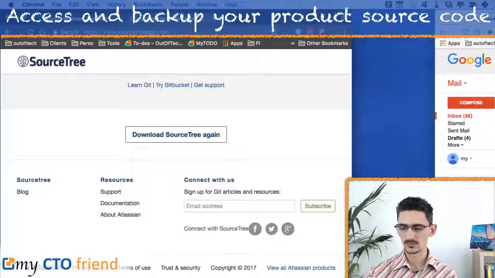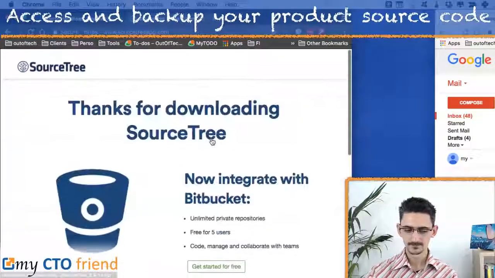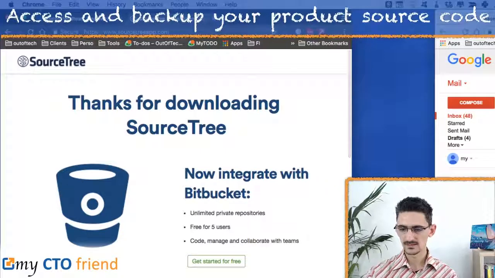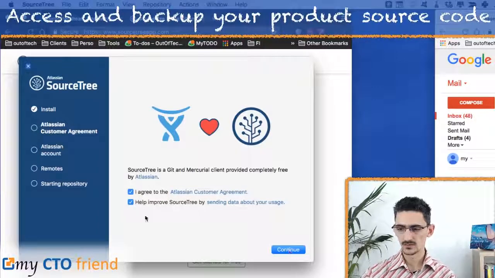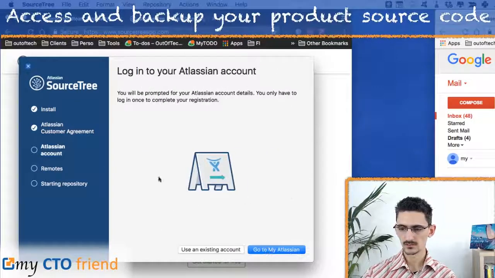If I click on download, I get the file directly, and as soon as I get the file, I can unzip it, put it in the application directory and launch the application. So here is the Sourcetree application. The first thing, of course, as usual, I agree. They don't need to know my information.